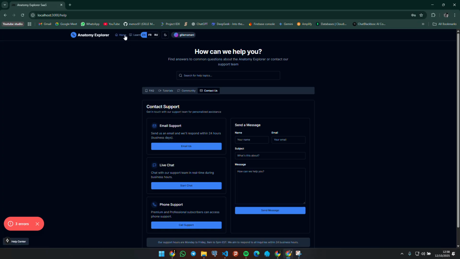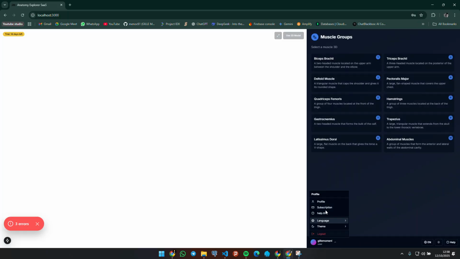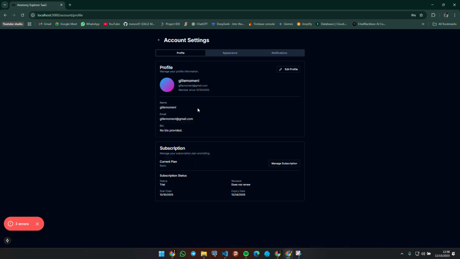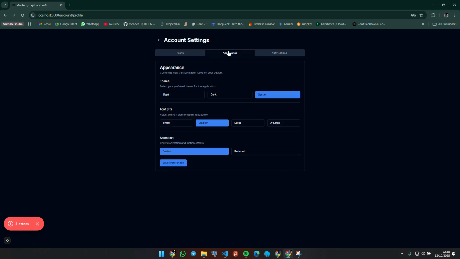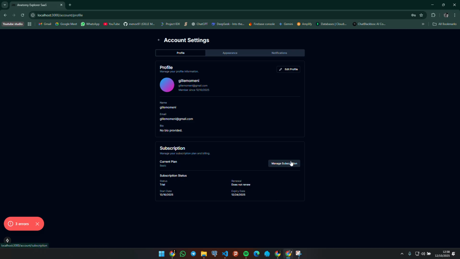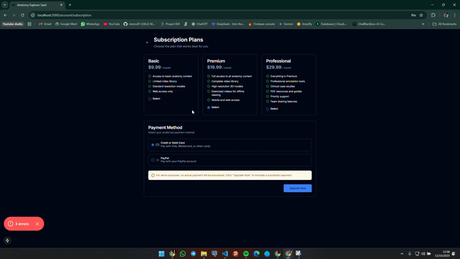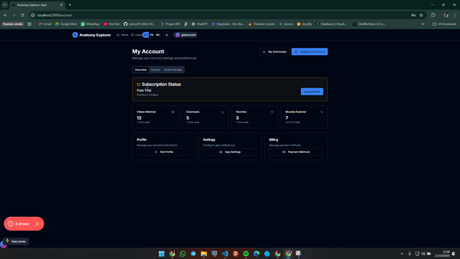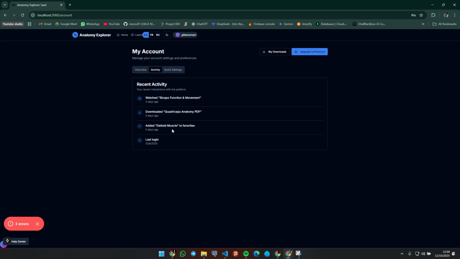From it, you can see too, we have a very interesting part about the user profile. You can modify his profile, manage his subscriptions, look at his appearance. Under manage subscriptions, you can choose the plan and then select payment mode, whatever else. Then he can view how his account is doing, manage his profile, look at the last activities, quick settings, and so on and so forth.